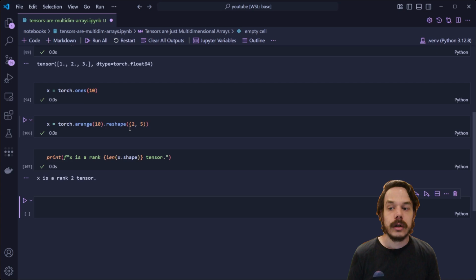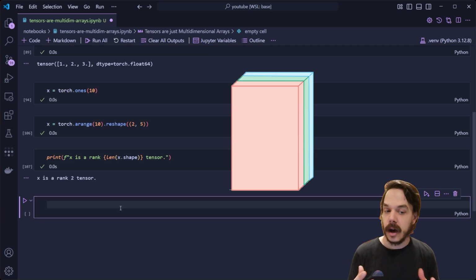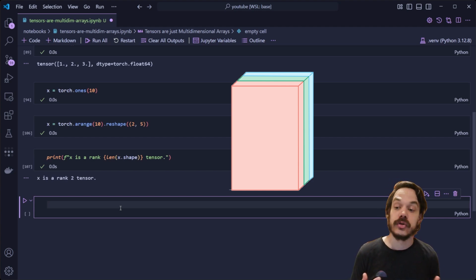You can have a rank 1000 tensor, even though in practice, your rank is often reflective of your data type. So if you're dealing with image data, you might have rank 3, since a color image has rows, columns, and then multiple color channels: red, green, and blue.